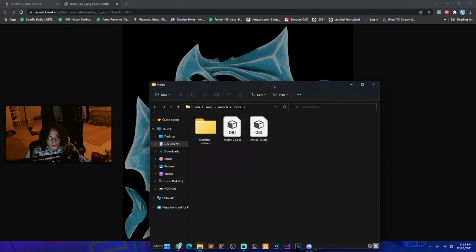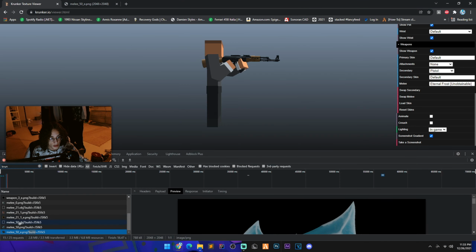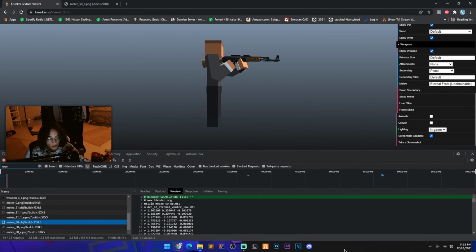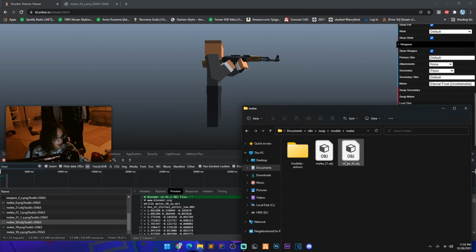So as you can see, it's melee 21. Down here, it would be melee 50. You double click the object, and then you would just toss it up in here. Star Wand's melee 21. You see it right there. So you would double click your melee 50 object, and you would save that, and then you would throw it in here and just rename it to melee 21.